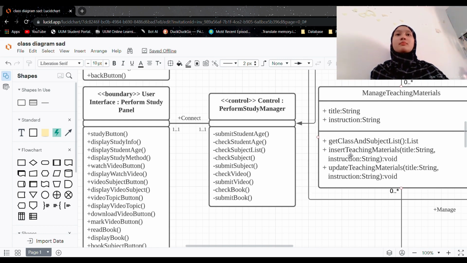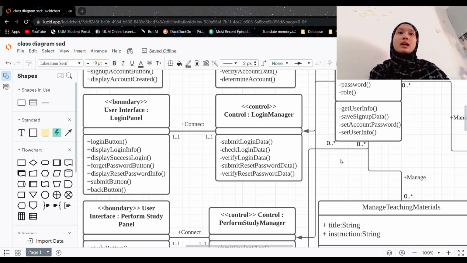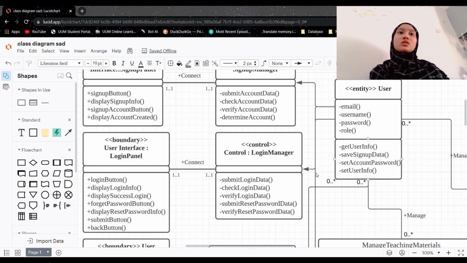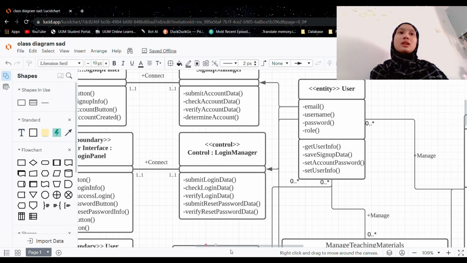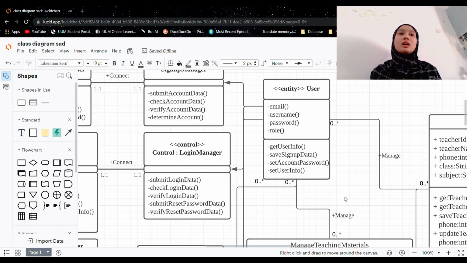that has submit student age, check student age, check subject list, check subject, submit subject, check video, submit video, check book, and submit book. All these three use cases, which are login, sign up, and perform study, are connected to the entity that stores email, username, password, role, and also has get user info, save sign up data, set account password, and set user info.